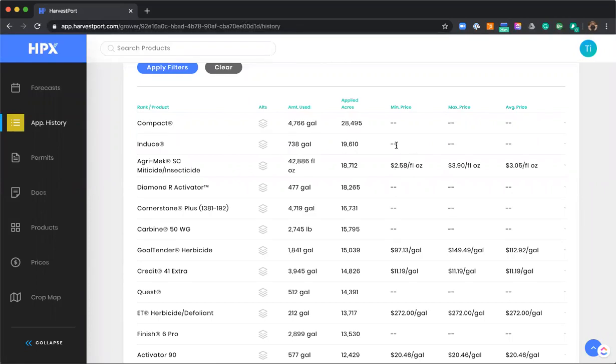Sometimes there's not a price listed, and that just means we don't have a current active price for it. So it might be a price that has expired. And generally when we bring on new growers, we'll be circling back with them to get an idea of their upcoming needs and bidding out any upcoming products that we don't have an active price point on.